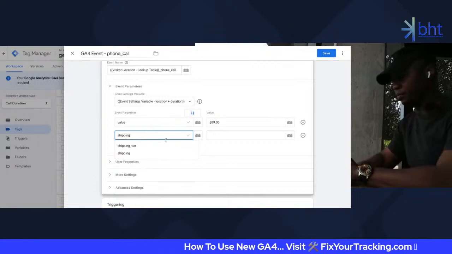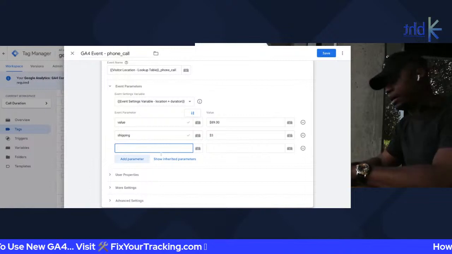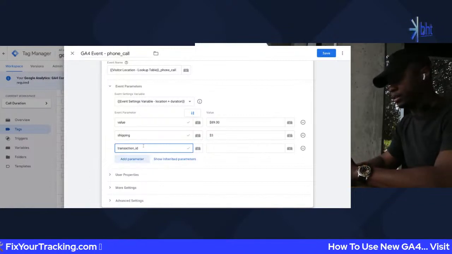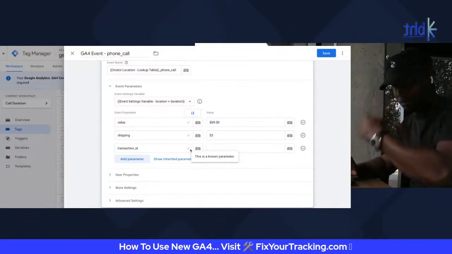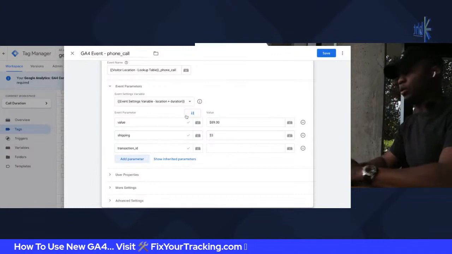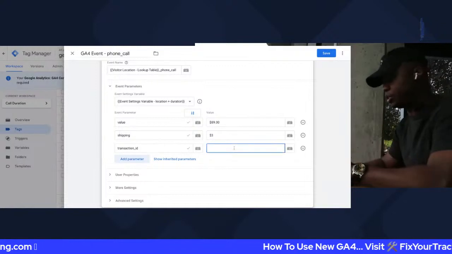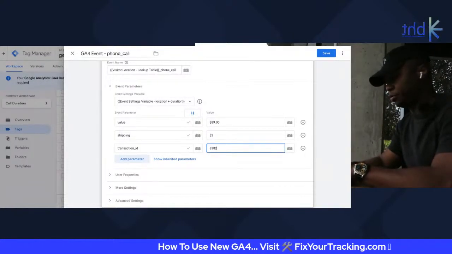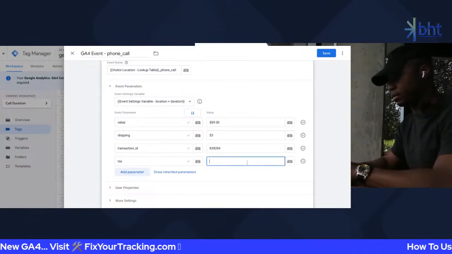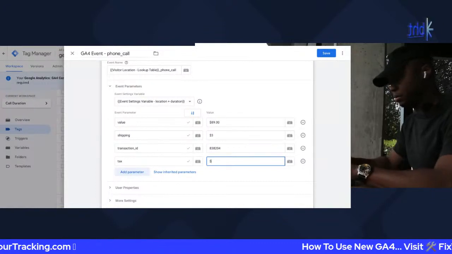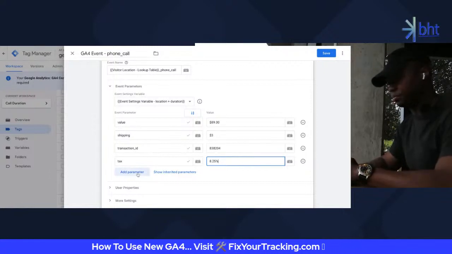We could go shipping. Let's say shipping's $3. Let's say transaction ID. This is a standard feature. So you can see that these are all being flagged as known parameters. The reason that's important is I won't have to use any kind of custom dimensions or metrics in order to get the information into GA4. So let's say that that's a transaction ID. Let's say that the tax looks like this. And let's say the tax is 8.25% or something. I don't know.